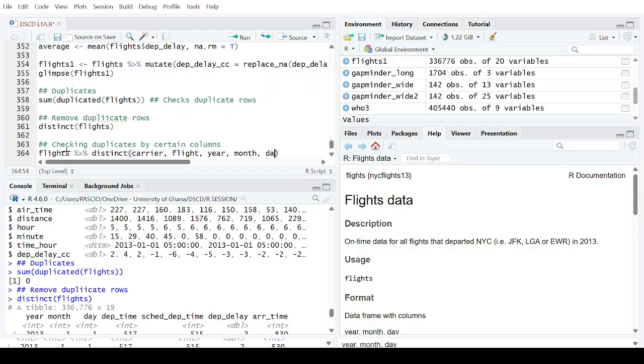Yes, all these things will determine whether it is distinct or not, because we can have the same carrier, the same flight, and maybe in 2025 on a day it can take off, and then another year it can also take off. So we can't use just the year and the day, or the month and the day, because in different years we can have the same month and day combination. But when you put all this together, we can't have the same flight taking off in the same year, the same day, and so on. So this is what you are going to do.